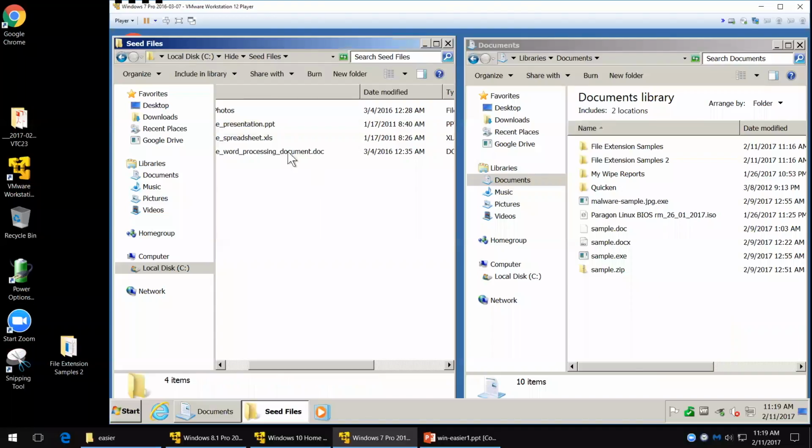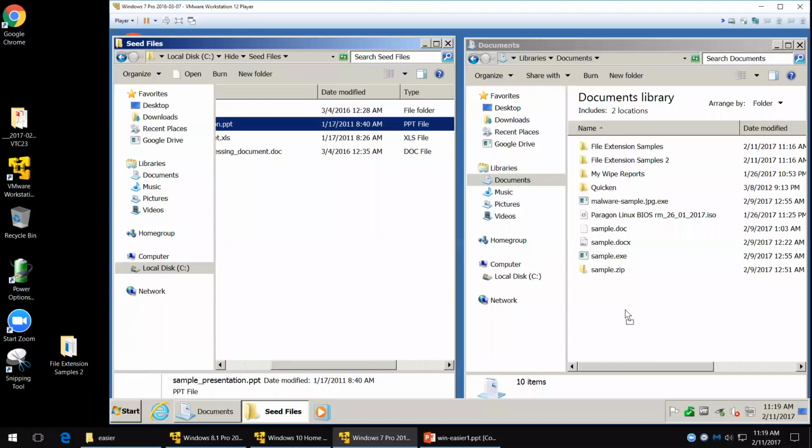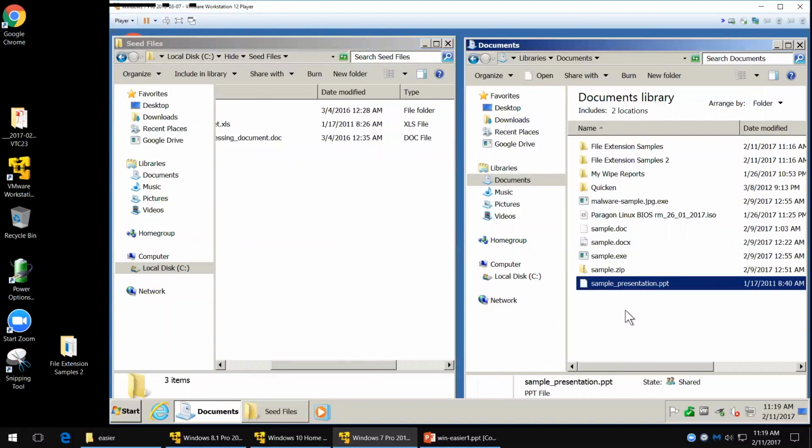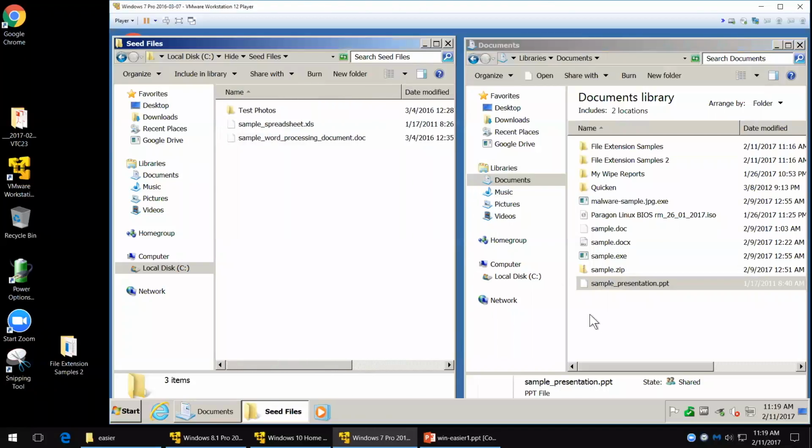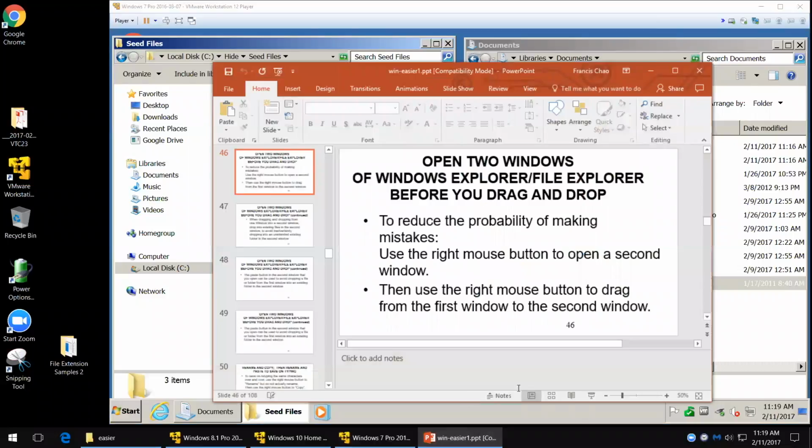Well, if you use your left mouse button to drag, it just does whatever default activity is supposed to happen, and you may not know what you've done, or you may not know that in some cases you're moving, in some cases you're copying. So it's best to use the right mouse button for your dragging, especially if you're new to computers.